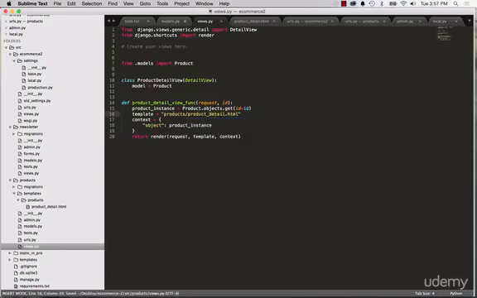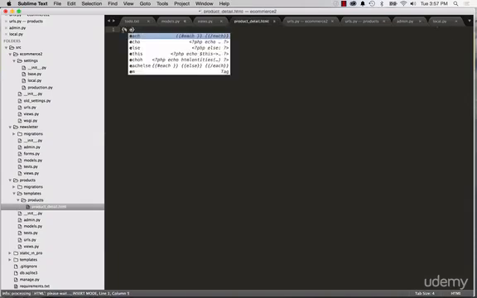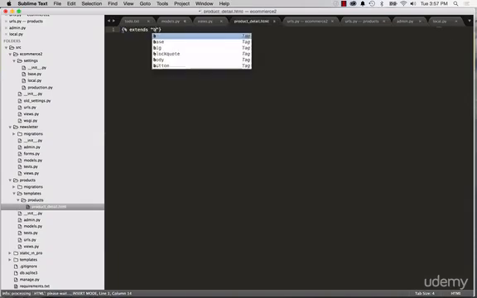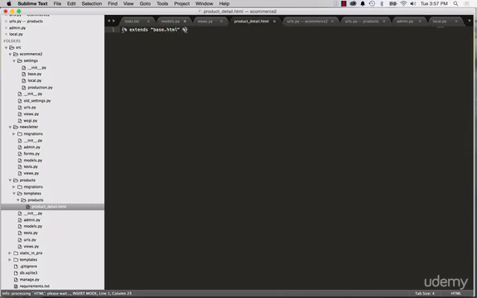So this should be product.detail.html. I'll explain why it's in this template folder versus our other template folder in just a second. But in product.detail.html, we're going to go ahead and extend base.html. And we'll do block content. And then in the block, we're going to put the object here. So I'll just do object.title for now.